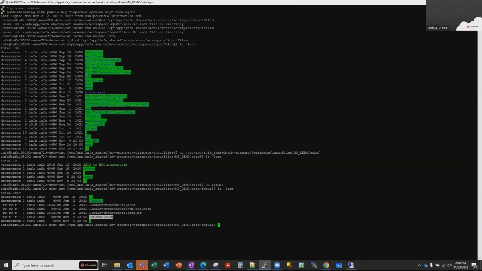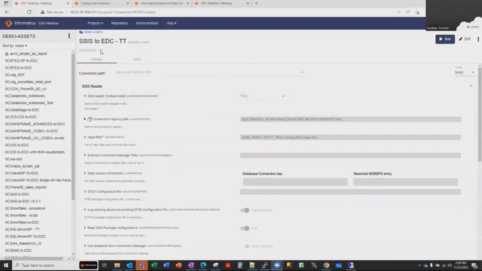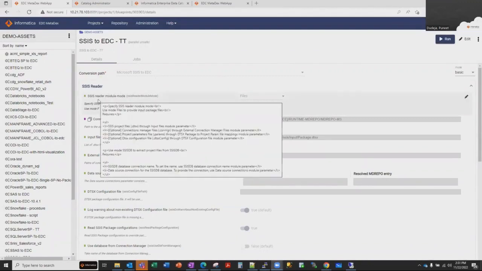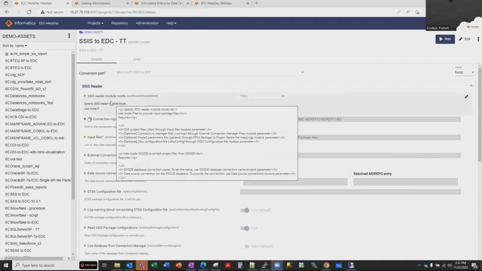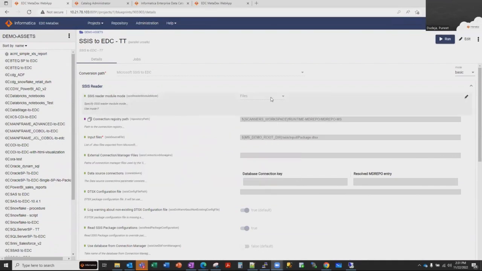Now, let's go back to the Metadex where we are going to create a connection and resource. So here we are creating another resource with the file type as Microsoft SSIS to EDC. And here the reader module type is files instead of SSISDB. Now, since we are selecting the file, it is important we define the path.